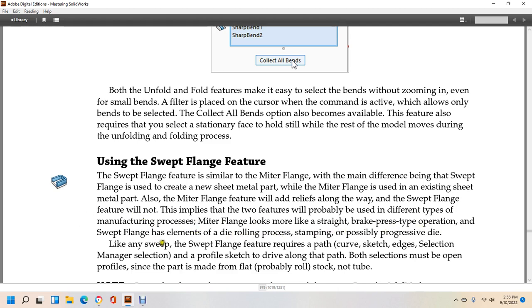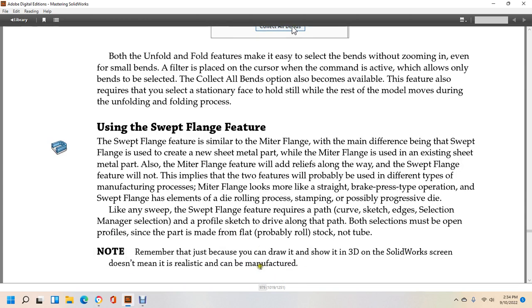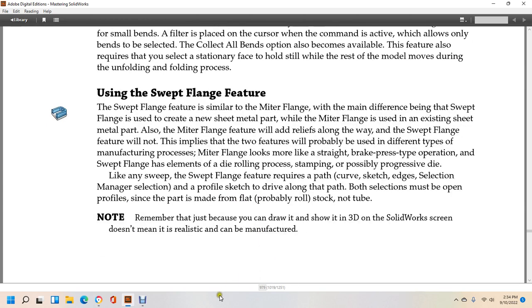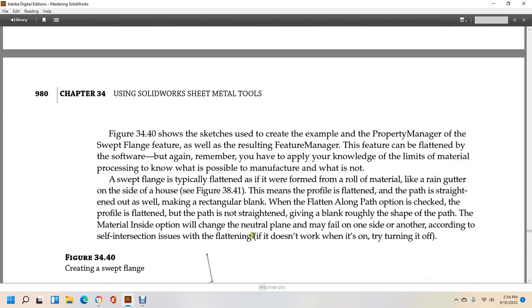Progressive die link. Like any sweep feature, it requires a path curve sketch, edge selection manager, and a selection profile sketch to drive along the path. Both selections must be open profiles, since the part is made from roll stock, not tube. Alright, remember that just because you can draw it and show it in 3D in SolidWorks on screen doesn't mean it can realistically be manufactured.